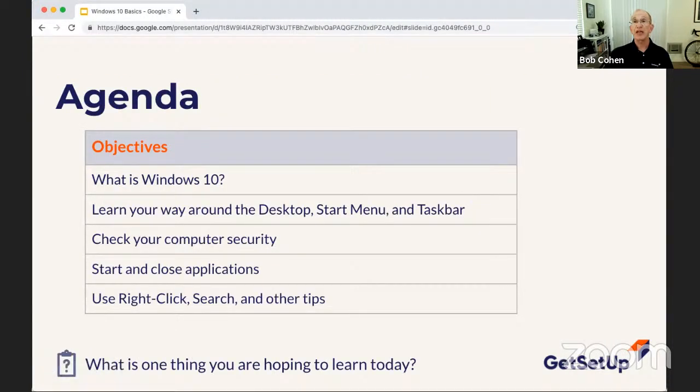So today we're going to be talking about Windows 10 basics. I'm assuming everybody has a Windows 10 computer, but sometimes that's not always a good assumption. Does anybody not have Windows 10? Go ahead and wave or raise your hand, or you can use the little reaction button at the bottom of your Zoom window.